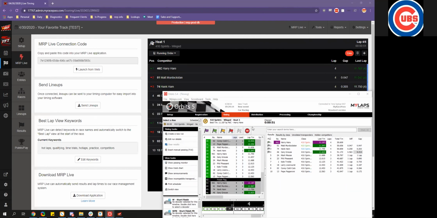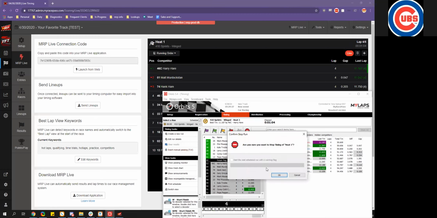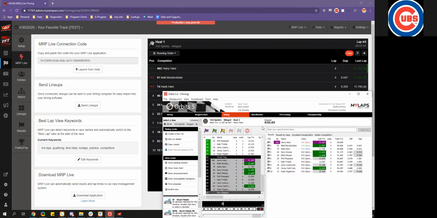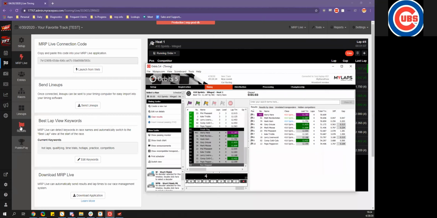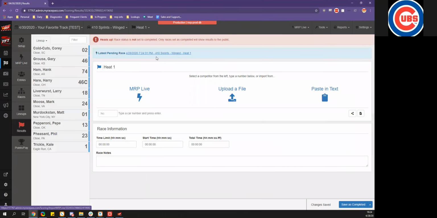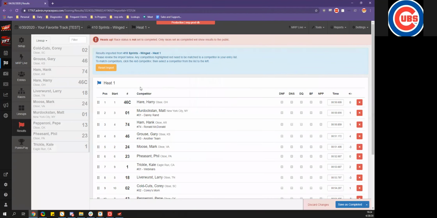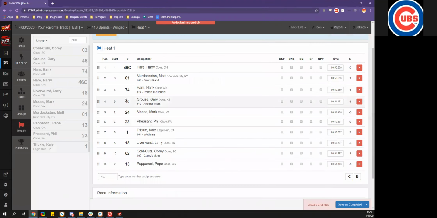Let's throw that flag here. Stop my simulation. Now, when we hit stop, it'll ask us if we want to stop the timing. We'll say yes. Hitting that stop button right there will allow us, when we go to results, to see this right up here. When we see this, you can click it, and that's going to import over all those results from that race.